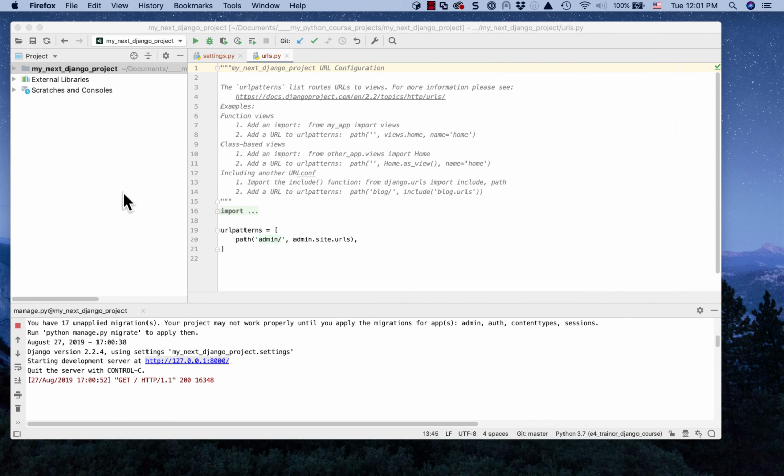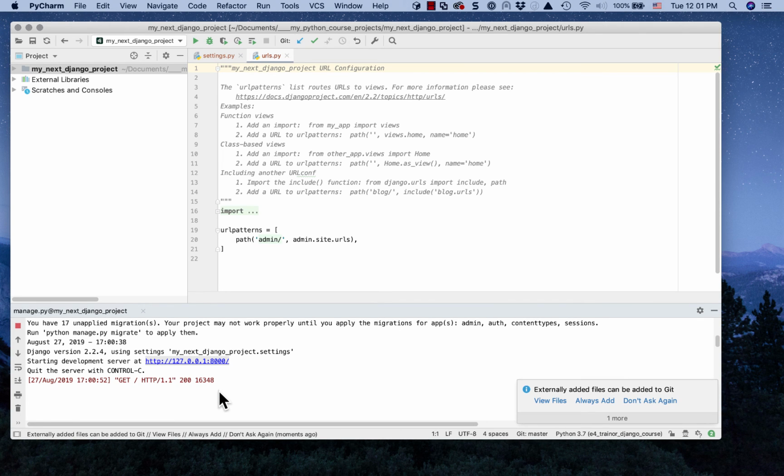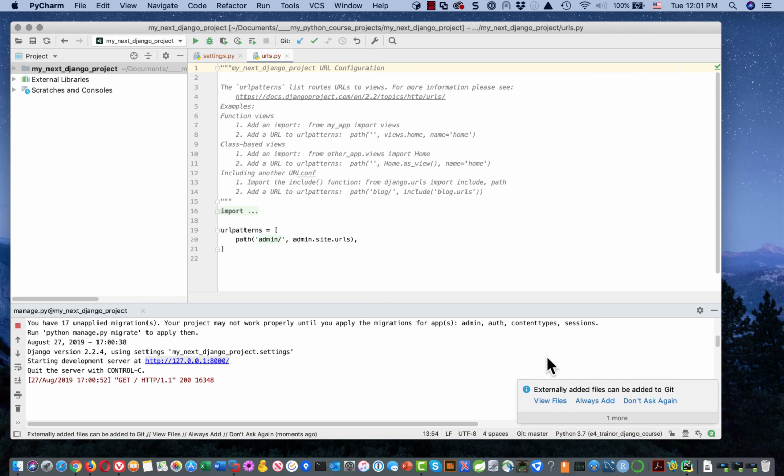Well, because if we want to stop the server, okay, it says here we can quit the server with Control C. Okay, even if I click down here and I hit Control C, I usually do not stop the server. That's because we're running the server, that's the version control stuff again, we're running the server under PyCharm. And so that's not the way to stop it.